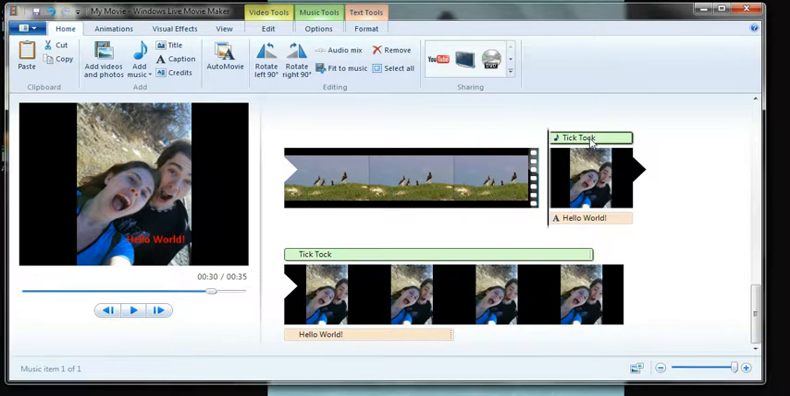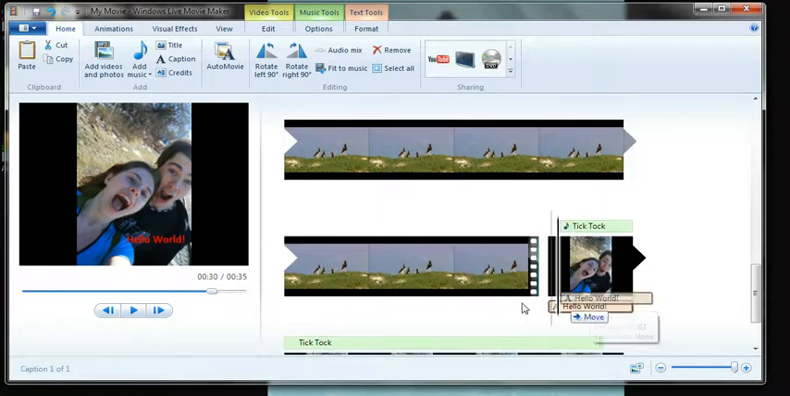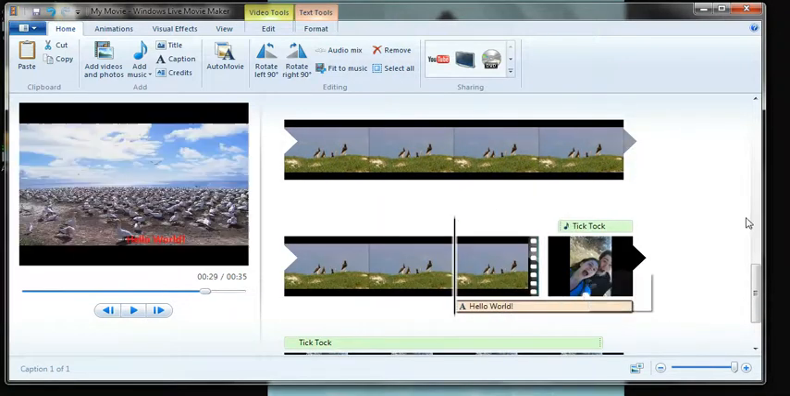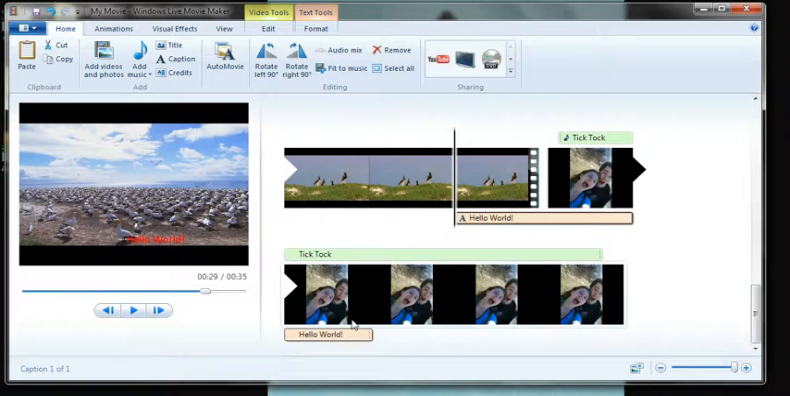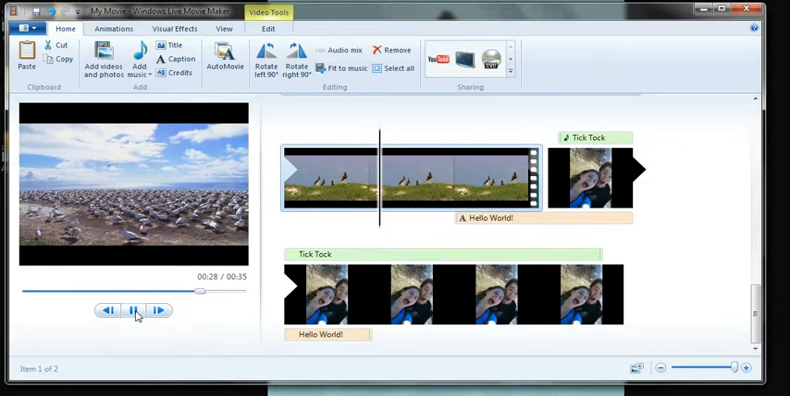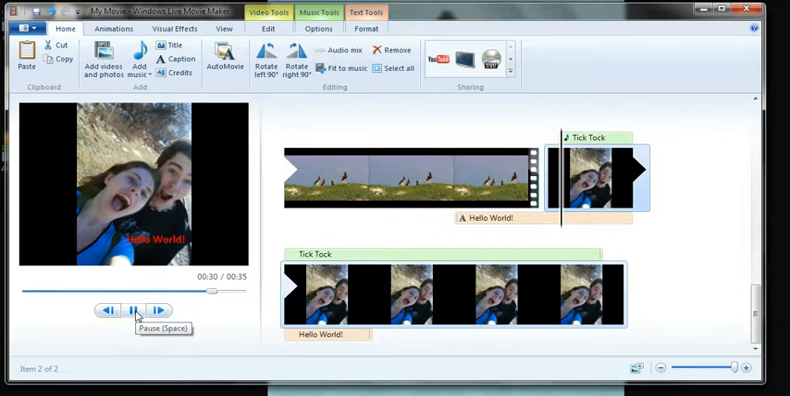Now this, either the caption or the music, you can click on it and move it around. So if I want Hello World to start over here, I just drag it back, and it stays the same length, it just moves where it starts at. So if I hit play from here, tick-tock, see? Works just fine.